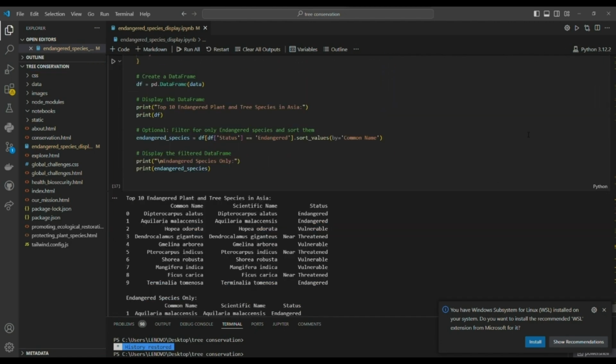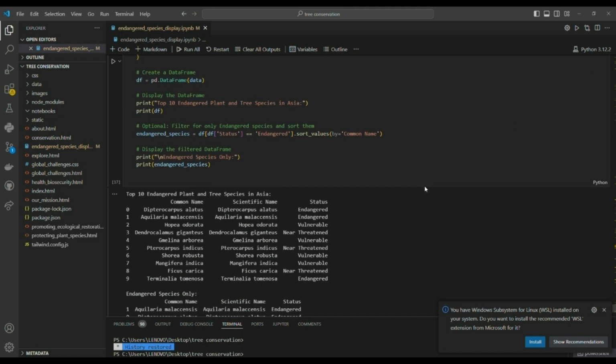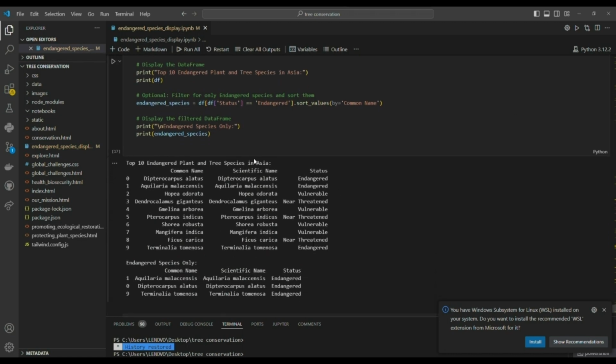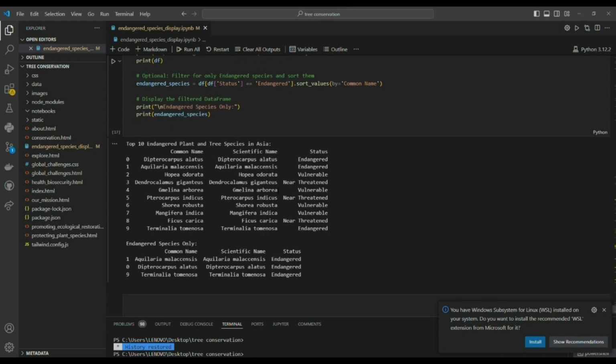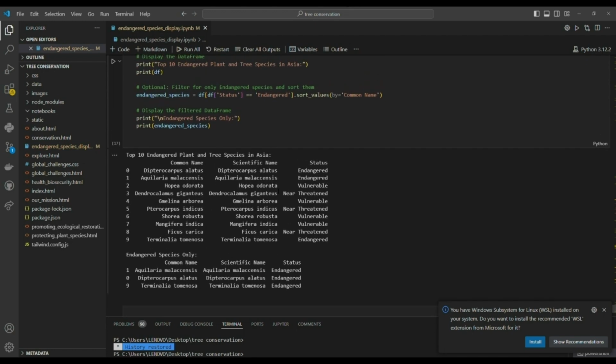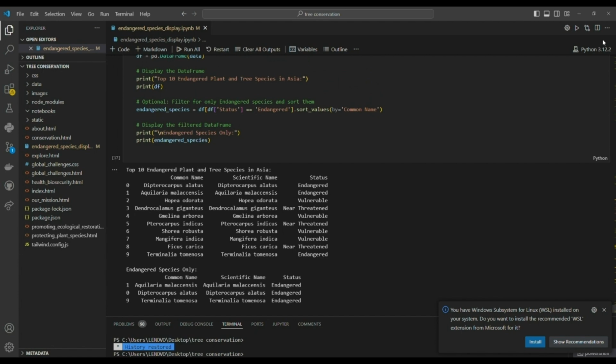Here you can see a list of the top endangered species specific to Asia. For each species, we provide the common name and current conservation status. This includes categories such as endangered. By displaying details, users can gain insight into which species are most at risk in this region and understand the urgency for conservation efforts.